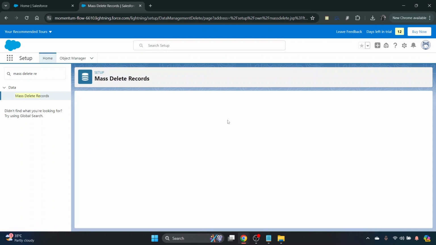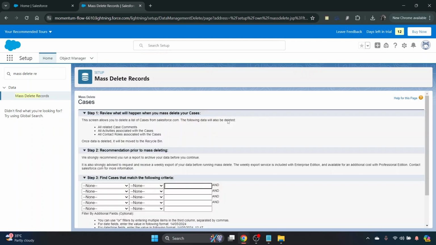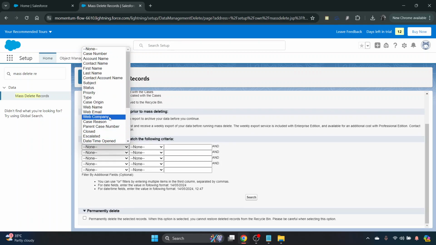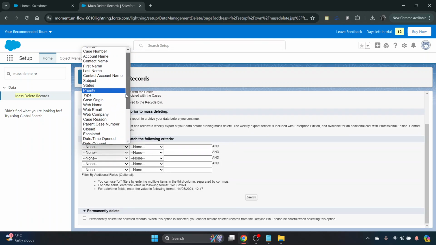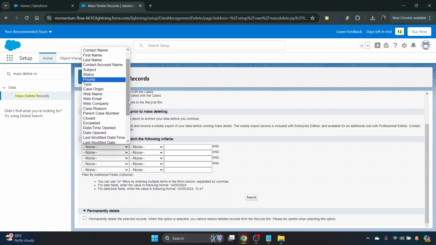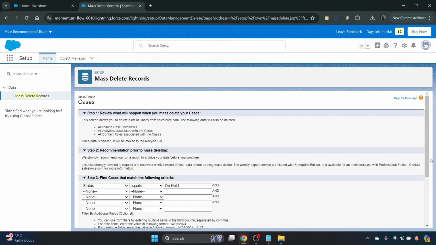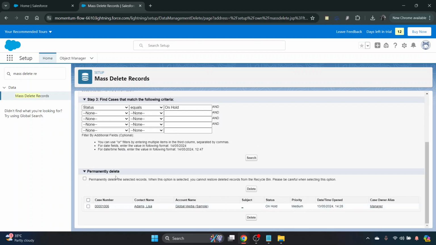So click on that, and then when it loads, you'll see just how you can search for the different cases that you actually want to delete. So for this, I'm going to search by status. So if I can find status there, and I'll just say equals to on hold, and then we'll click search. That will bring up all of the different ones that fit that criteria.